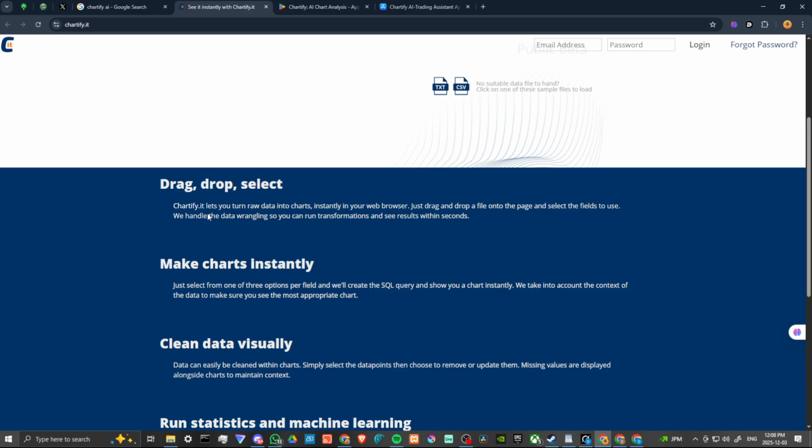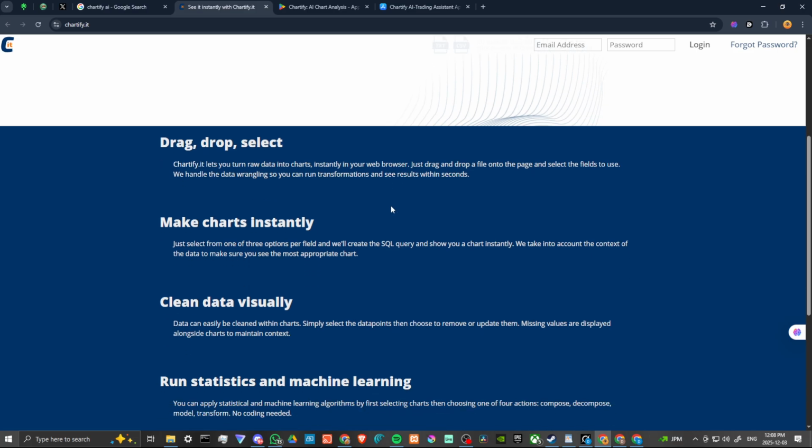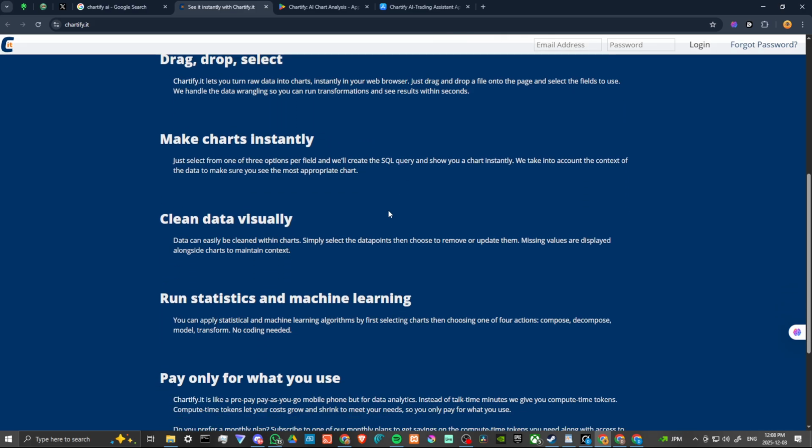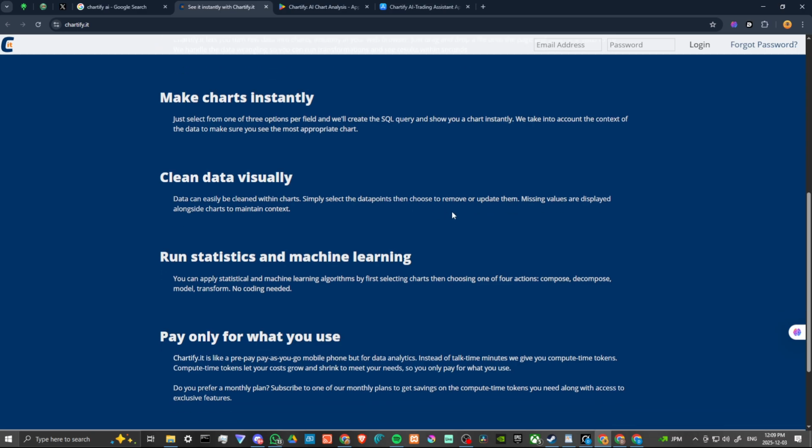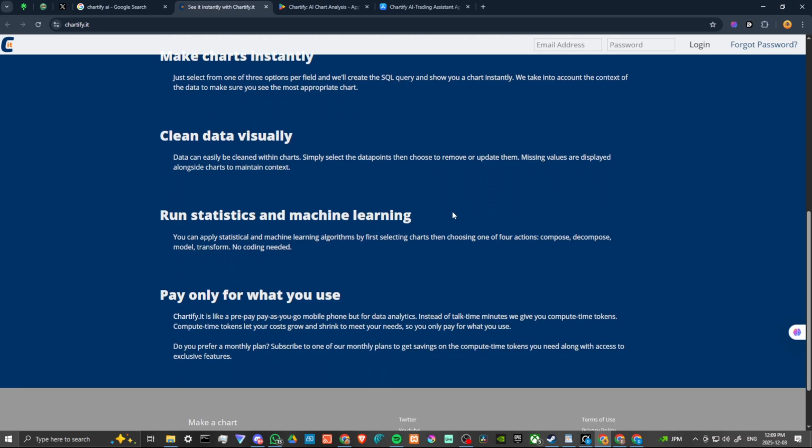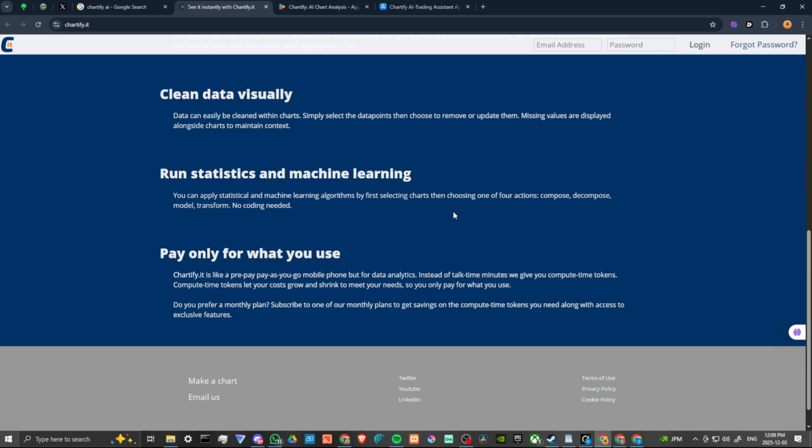Drag, drop, select. Chartify IT lets you turn raw data into charts instantly in your web browser. Just drag and drop a file onto the page and select the fields to use. We handle the data wrangling so you can run transformations and see results within seconds. Make charts instantly. Clean data visually. Run statistics and machine learning and pay only for what you use.